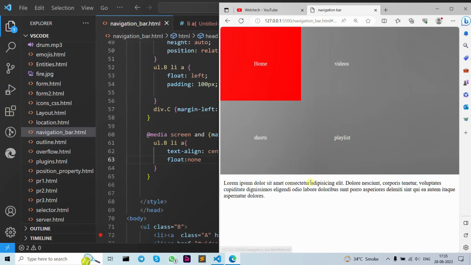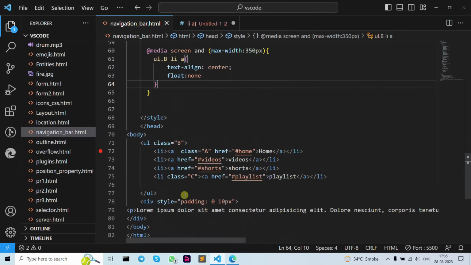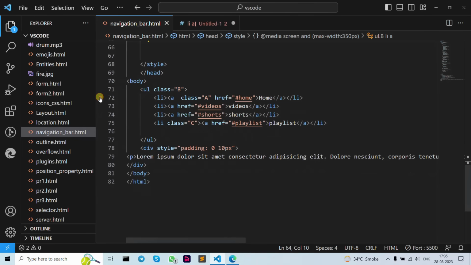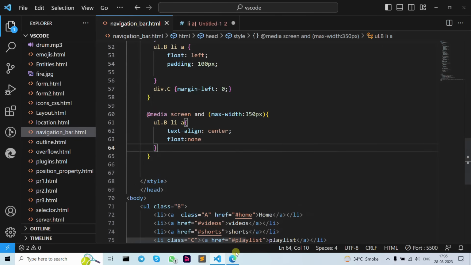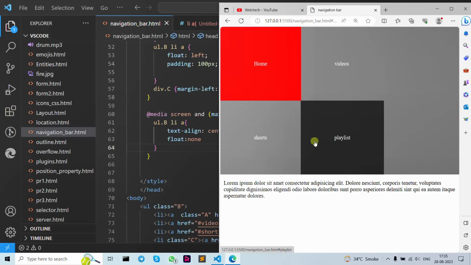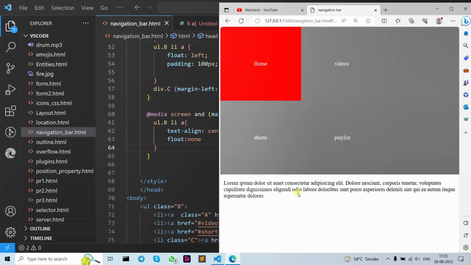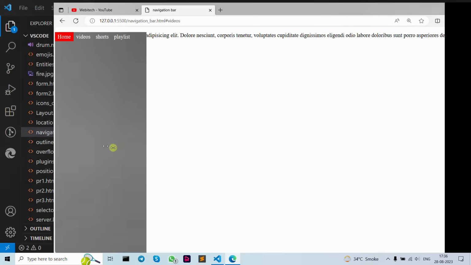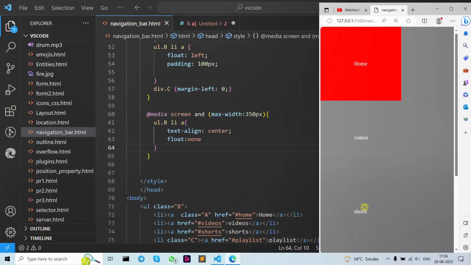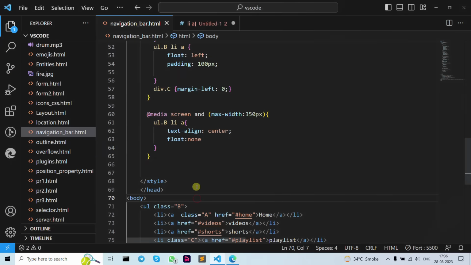As you can see, it is in center mode right now. Breakpoint. Then save. As you can see, it's in center mode right now. When I do like this, our text becomes big. But when I do this, it becomes small. Or 350 pixel. Okay, so that is how it works here, guys.